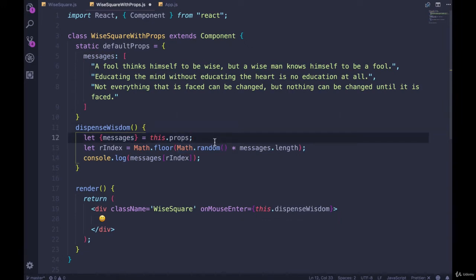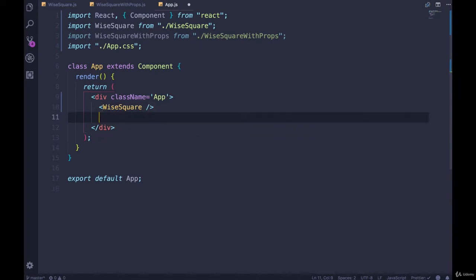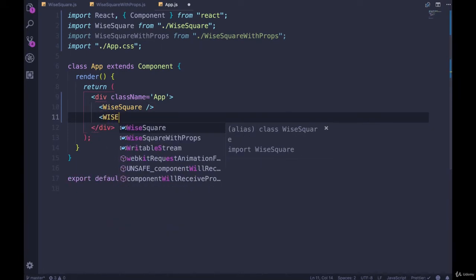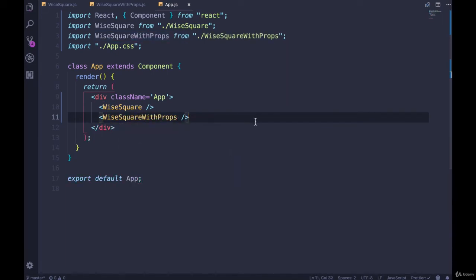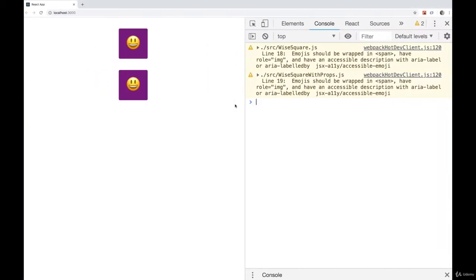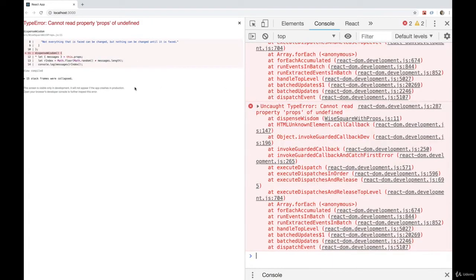All right, so if we try this, and I make sure to actually render this component, which is called wise square with props, not the most compelling name ever, but it's descriptive enough. If we take a look now, it renders fine, but when I hover, tragedy, cannot read property props of undefined.